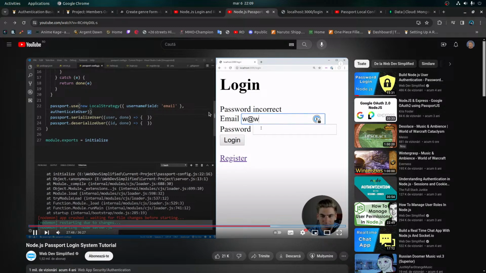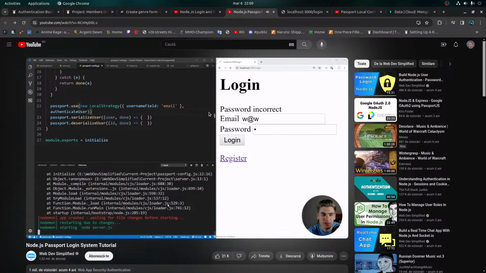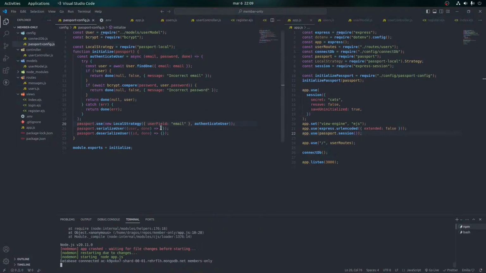And now finally, if we use the correct email and the correct password, click login, you see that it's loading for a while, and that's probably because we have an error. And we do actually have an error. We're not actually implementing our serialize user or our deserialize user functions yet.